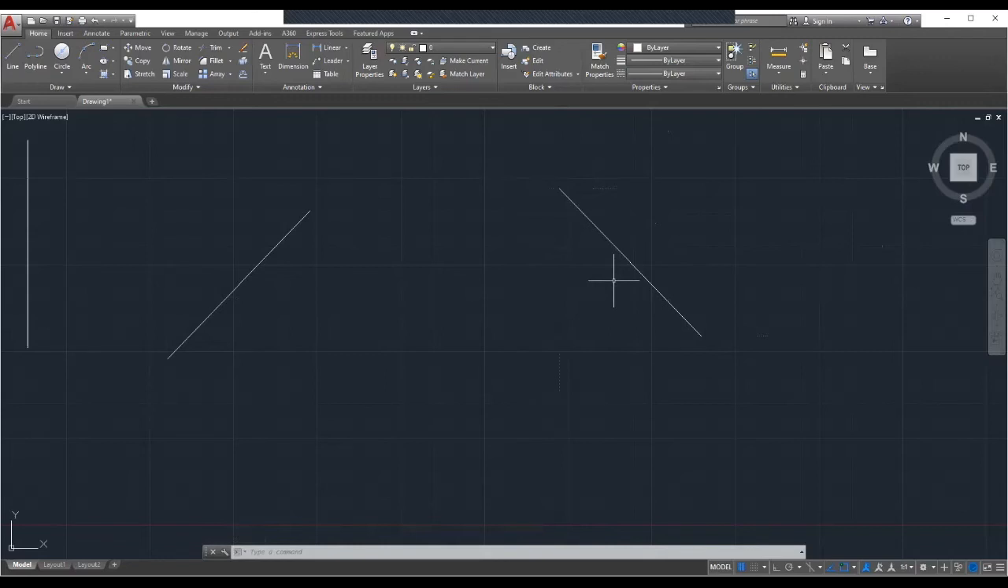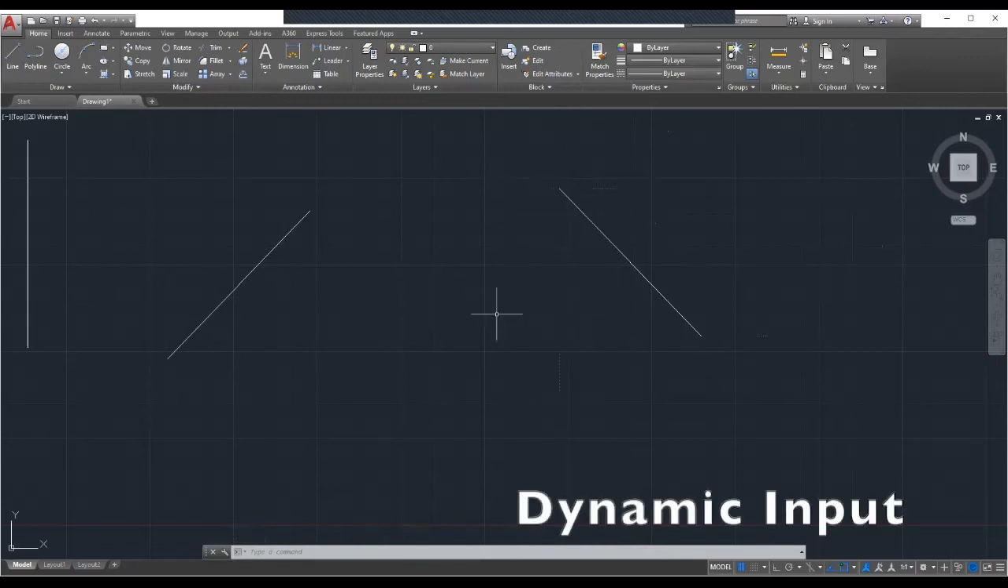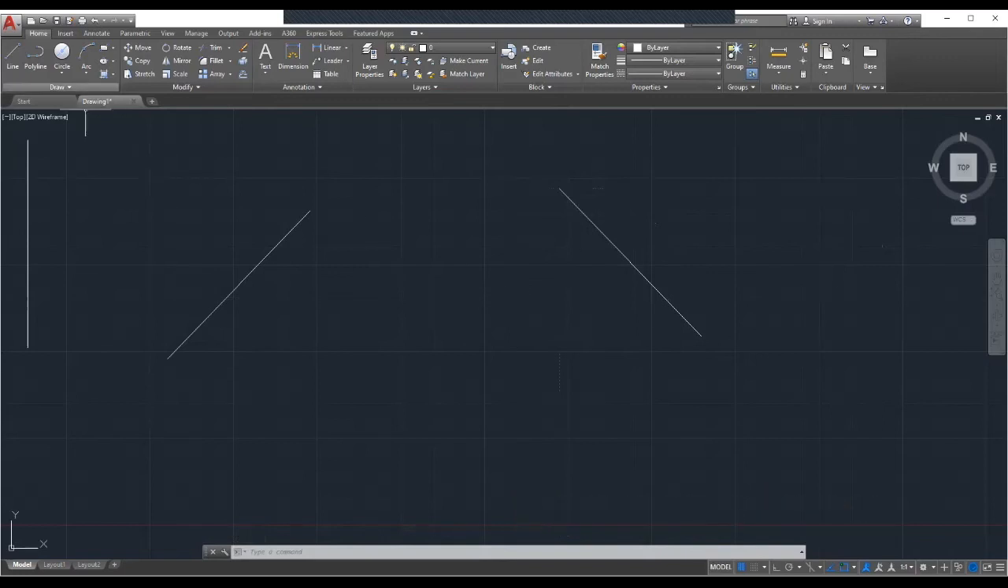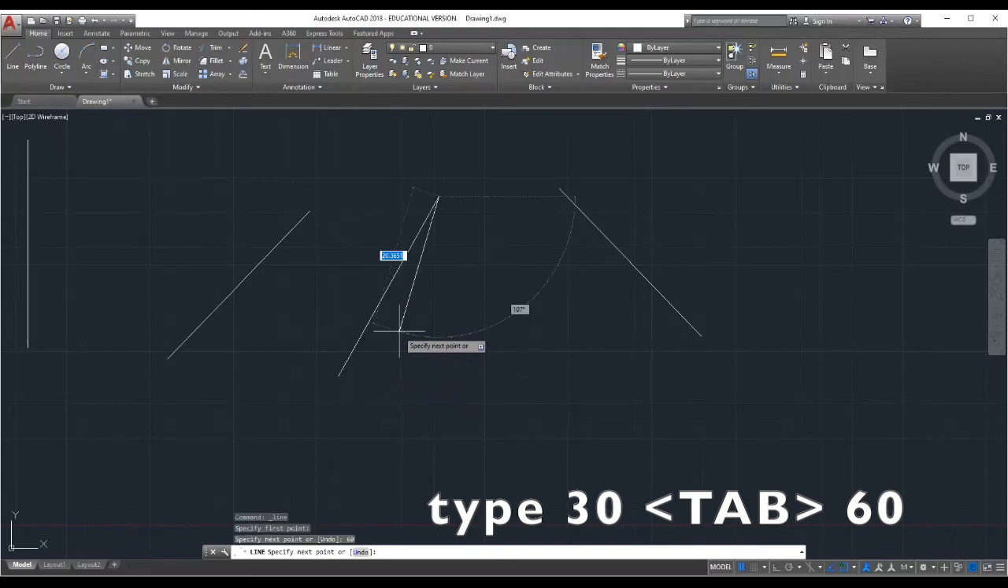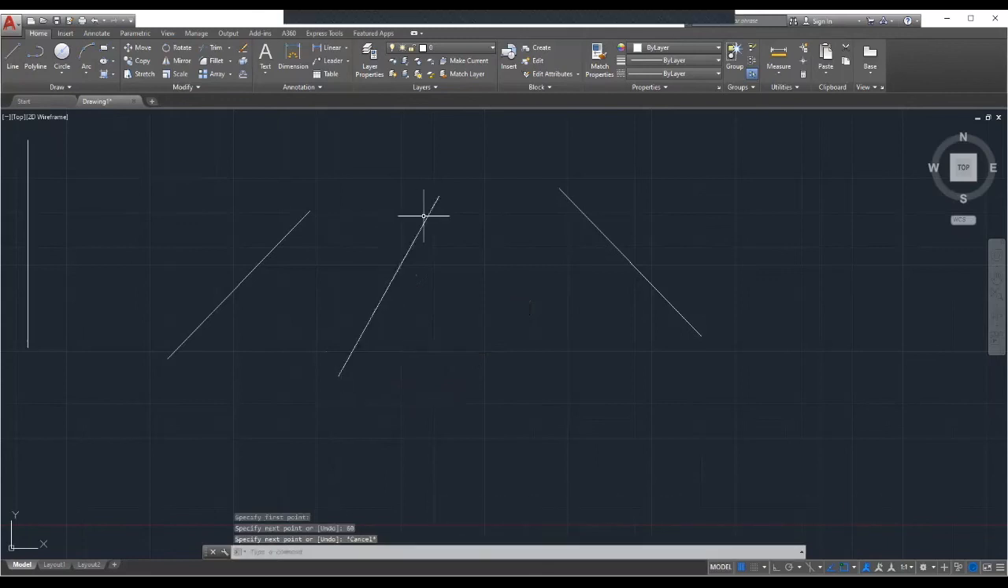Well, now it says go ahead and try a 30-inch line at 60 degrees to the right with the dynamic input. So we can do this much easier. So I'm going to hit my line. I'm going to start drawing my line, and all I have to do is type 30. You can see 30 is in that white box. Now I'm going to hit the tab button, and it's going to go into my angle, and I want to type 60 degrees. And I hit enter and hit escape. And so there is a 30-inch line at 60 degrees of an angle.